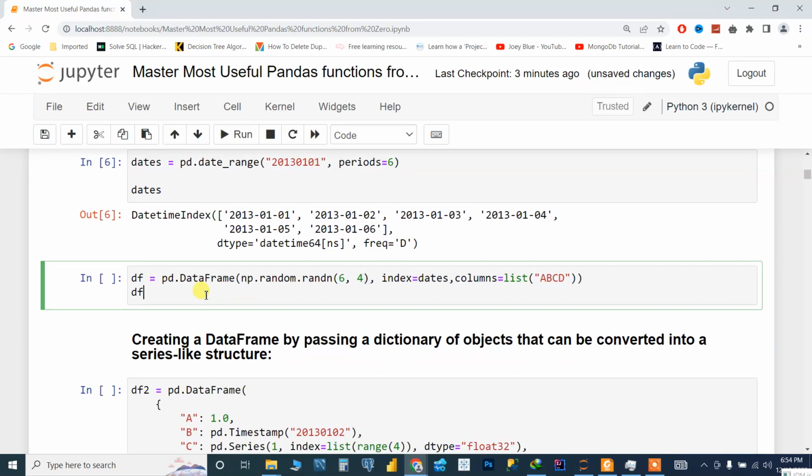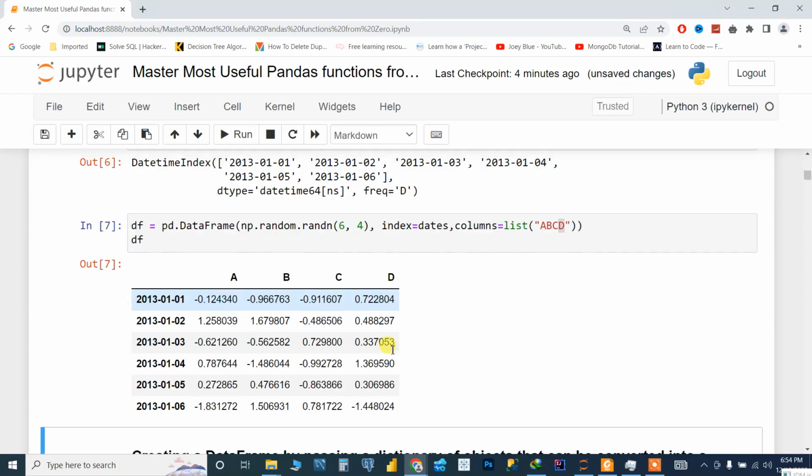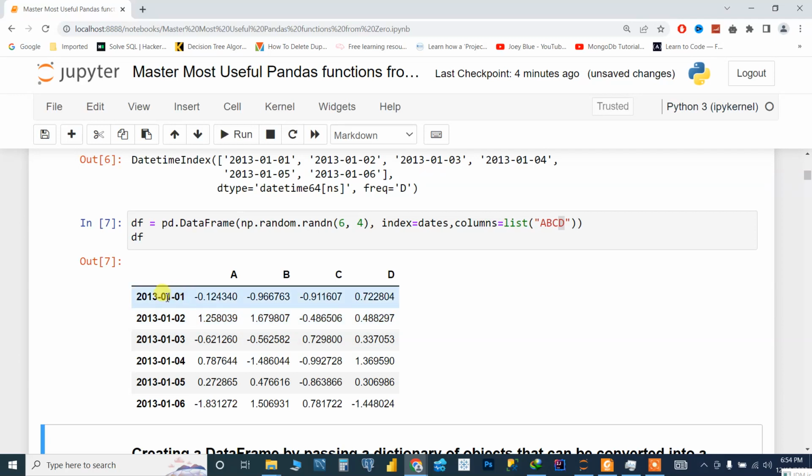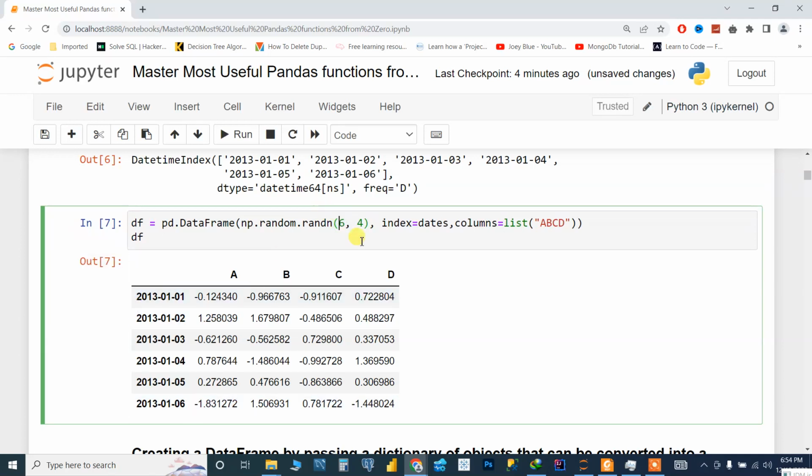Now I will create the data frame, which is the main purpose. So pd.DataFrame, and here I will give element values. They will be random values, np.random.randint, with shape 6, 4, meaning 6 rows and 4 columns. My index would be these dates, and the column names would be a, b, c and d. Let us see what happens. So we understood that these dates are our index, a b c d are our columns, and in between are all the values. Here you can see 6, 4: 6 means 6 rows and 4 means 4 columns.